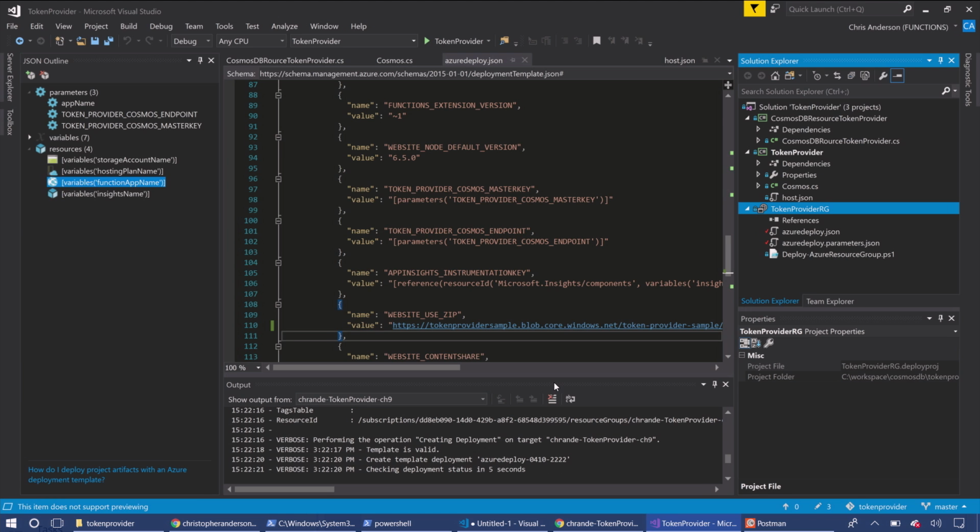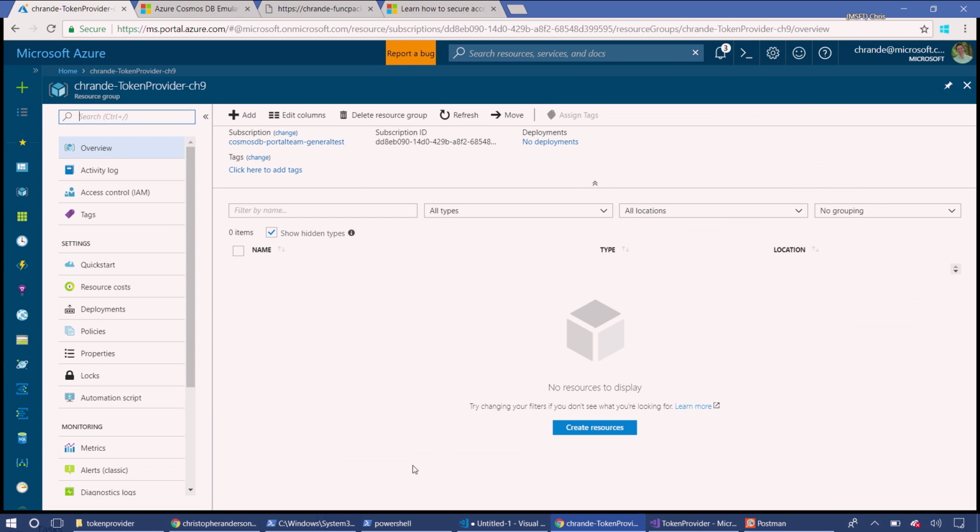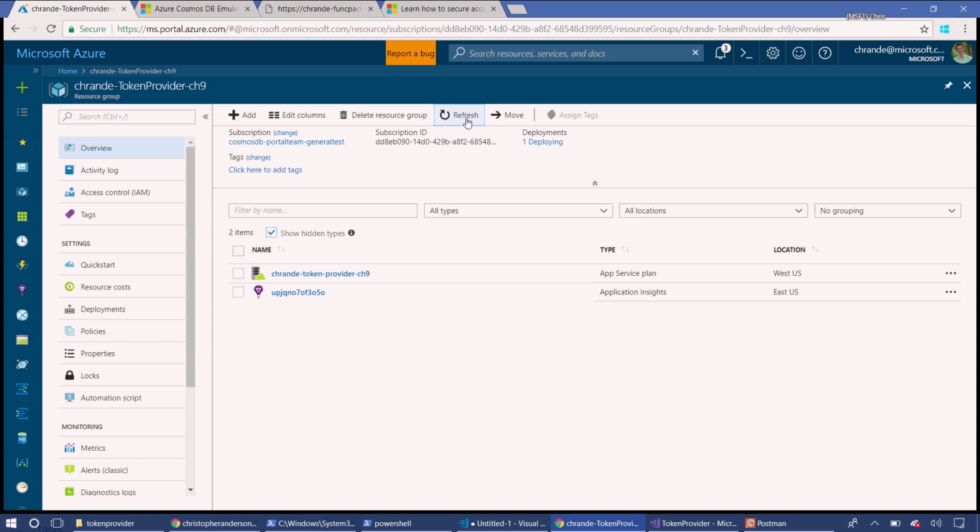Got it. So that's going to go ahead and run. We see that this is going to show up in the output here at the bottom, and it's going to keep on deploying. If we go back and look at our resource group, we should start to see services show up. It has already created the app insights, it's already created the app service plan, and now it's creating the storage account, and then it will create the function app.